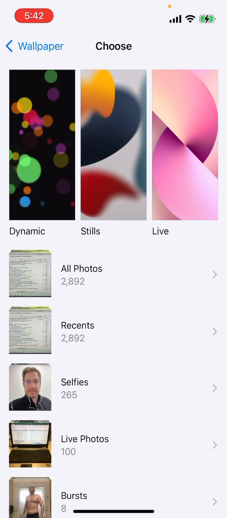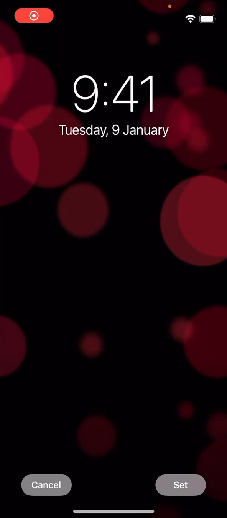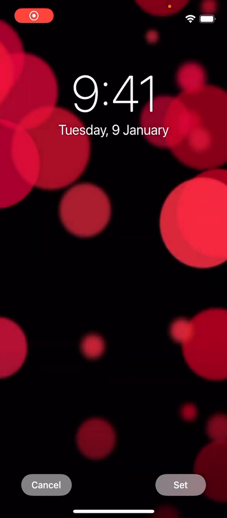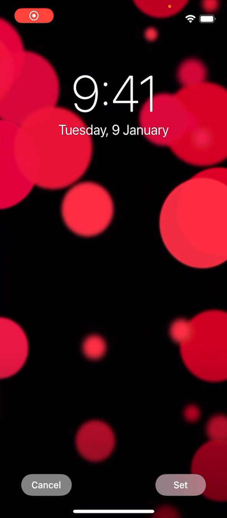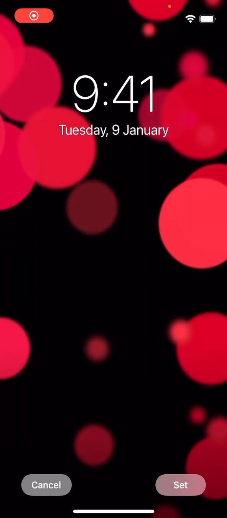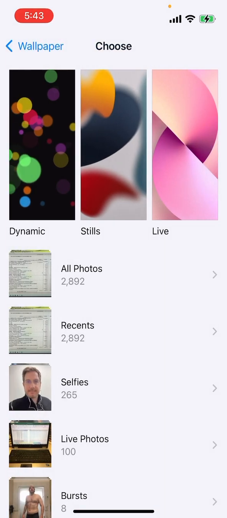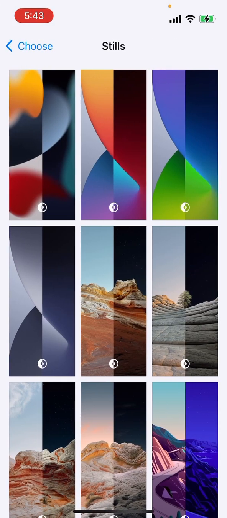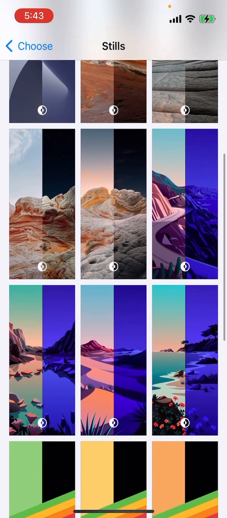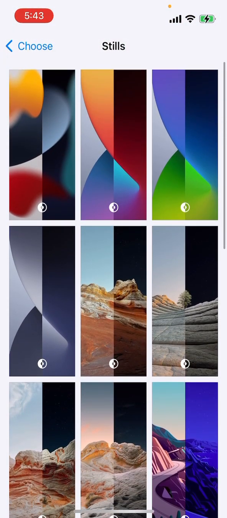Okay, so if we hit dynamic, let's choose one of these as an example. As you can see, that's how it's going to look. It has a little dynamic movement in the colors, which can be nice, but can also be a little bit more draining on your battery. I'm gonna hit cancel. I'm gonna hit back here where it says choose. And what about stills? Stills, they're just pictures themselves. So these are just default pictures that Apple gives us. You can scroll down. For this example, I'm just going to choose this one right here.